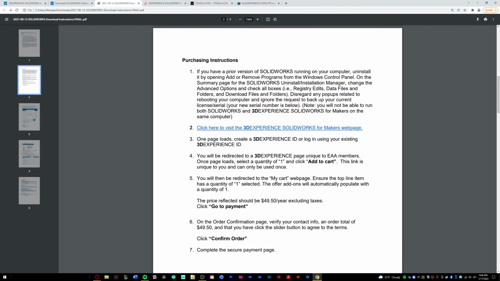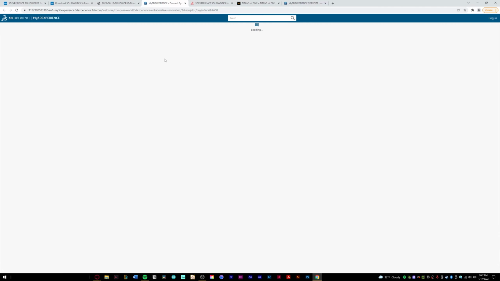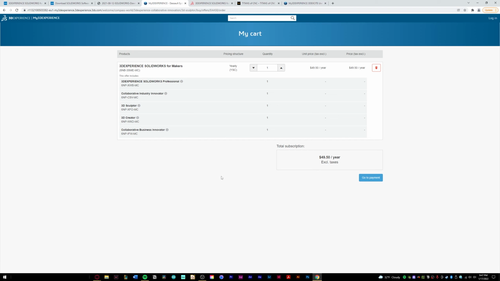Now let's go through the purchasing instructions for 3DExperience SolidWorks. Our first step is to uninstall any prior version of SolidWorks, which we have already done. Next, we're going to click this link that is going to bring us to a purchasing page, where we see that the $100 yearly subscription has now turned into a $50 yearly subscription.